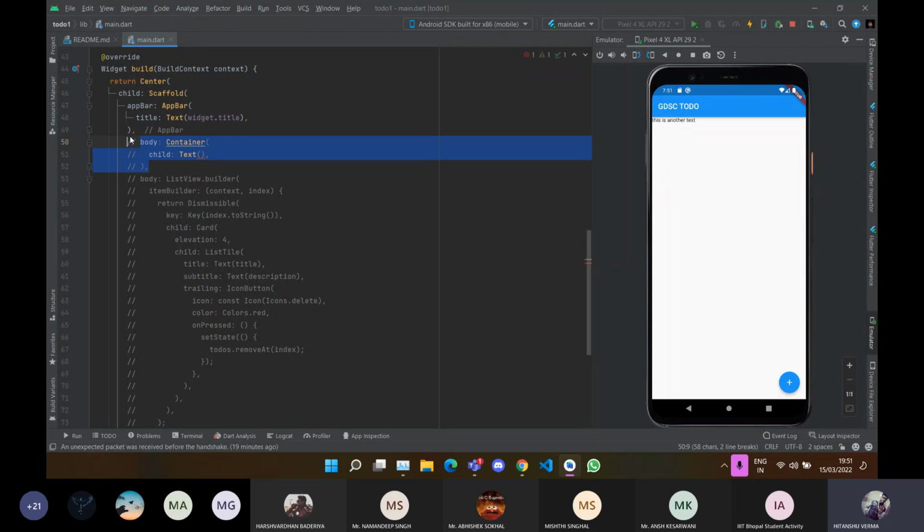So I'll be commenting this out. Since there is no body portion, there is nothing here. There is just the scaffold which is holding the app bar and the floating action button.